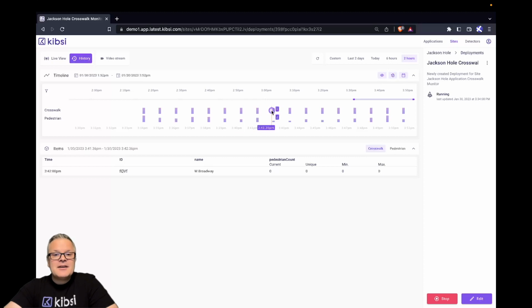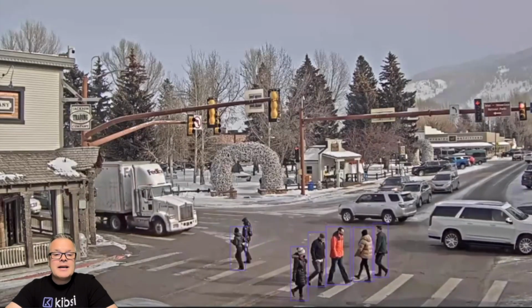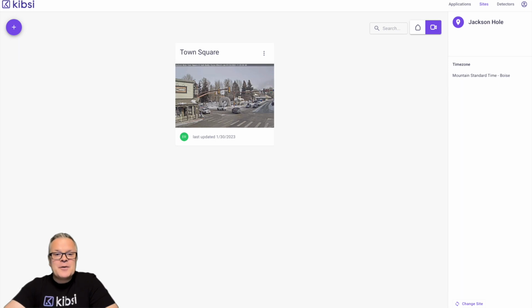And that's it. Congratulations on building a Kibsi application that takes a video stream of a crosswalk and transforms that video into structured data. Now that you know your way around the Kibsi platform, here's some things you can try on your own. First, make a new camera stream for the site you created.